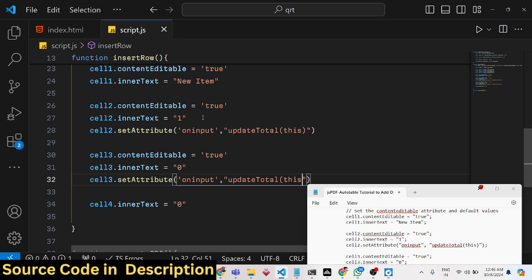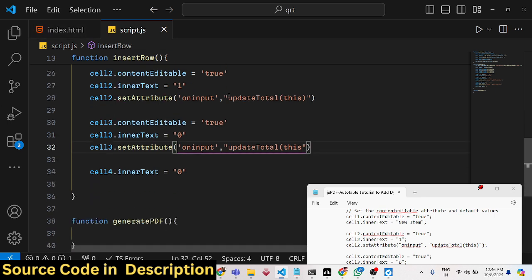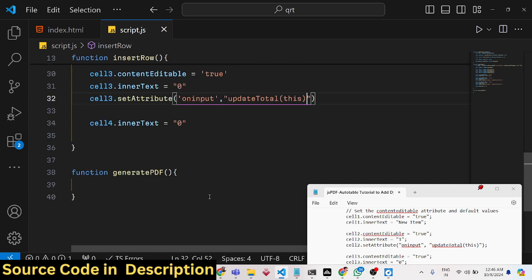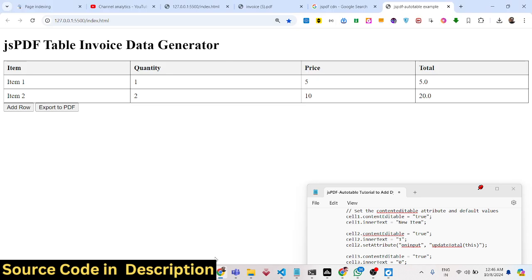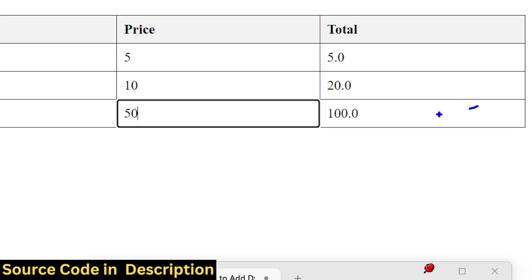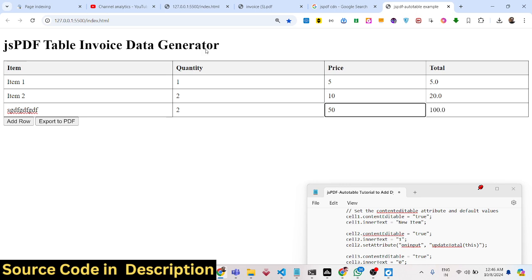Update total. So we are simply calling this function and passing the element as an argument. So this function will get called automatically. If you refresh now, click the add row button, and change the quantity to 2 and the price to 2, 2 multiplied by 2 comes out to be 4. If I change the price to 50, it comes out to be 100. So now this invoice data table is complete.